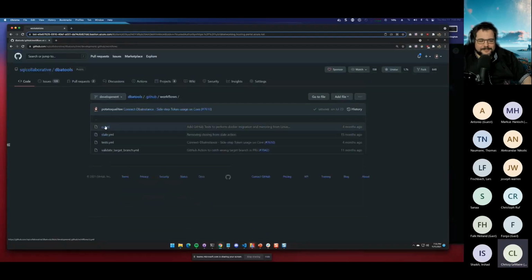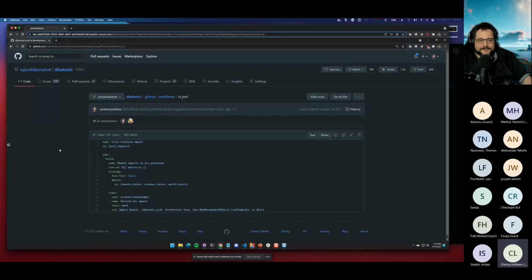But the one that I had created initially was this cross-platform import, and I wasn't really concerned at the time about running a bunch of commands against a bunch of live SQL Server instances on Linux and Mac. I just wanted to make sure that it loaded, and so far this has come in handy one time that somebody made a change I would have never guessed broke Linux and Windows support, and this test failed, so we knew that we had to go back and fix that.